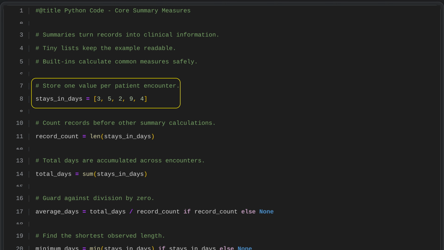We create a list of hospital stay lengths, where each value represents one patient encounter. This organized data makes it easier to calculate summary statistics and turn raw stay information into useful clinical insights.